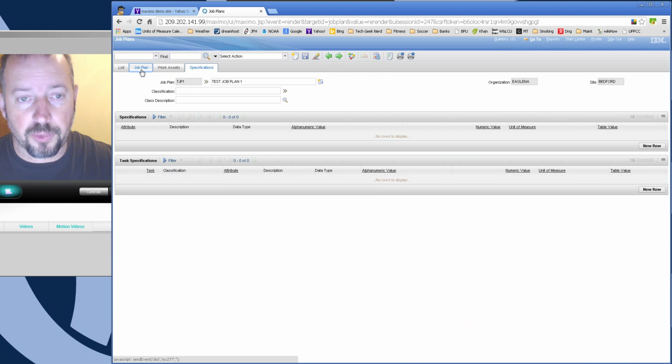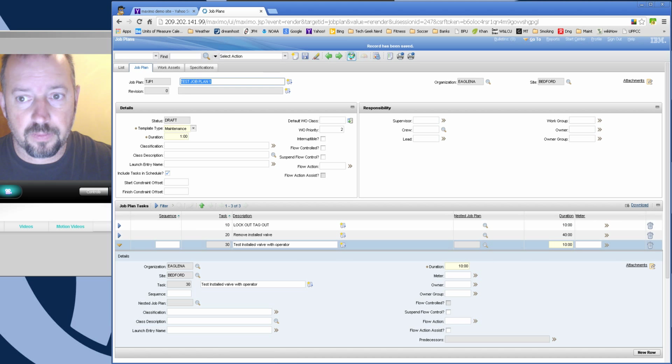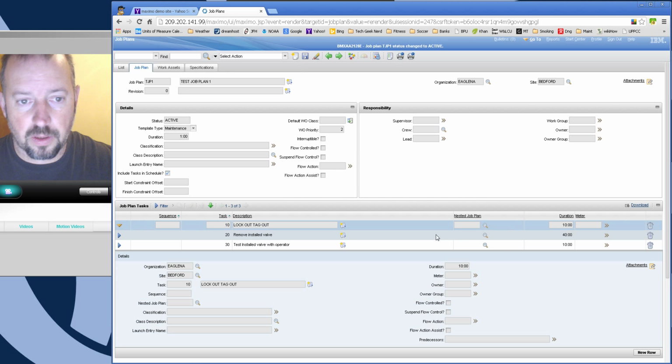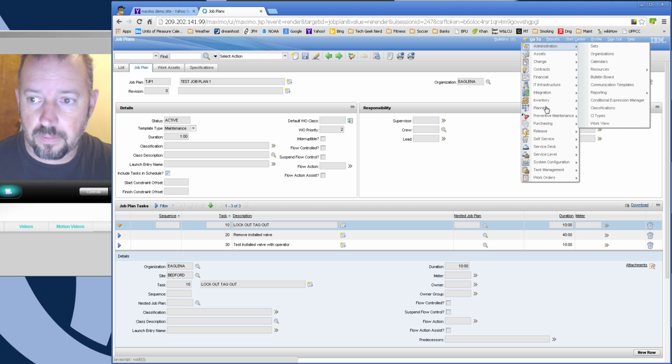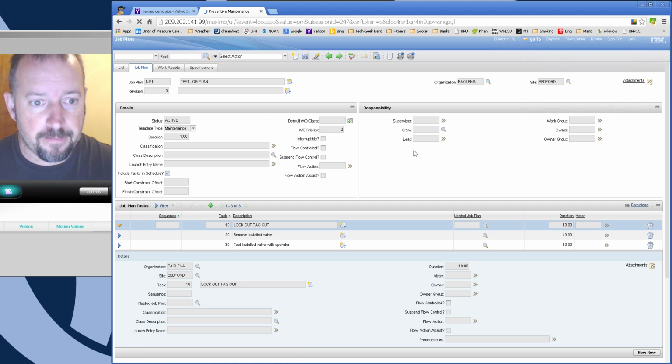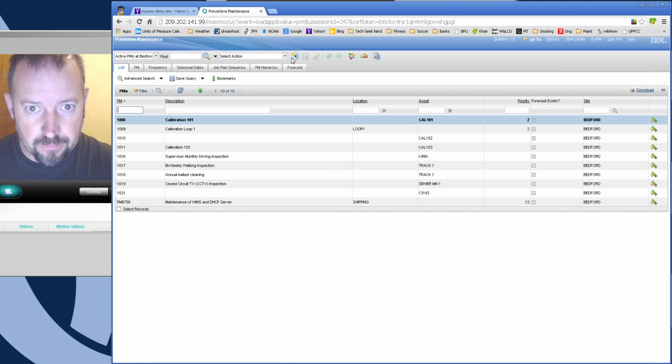Let's go back to job plan. Save this one. And I want to move it from a draft status to active. Okay, now we've made the job plan. Let's do the PM that we want this to go with. PM, preventative maintenance. Let's go into PM.